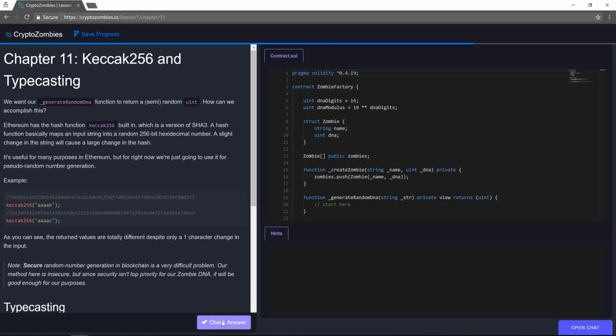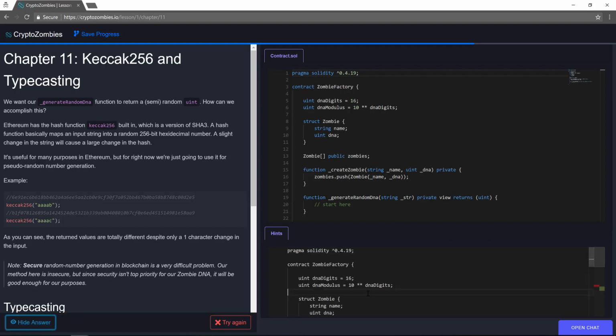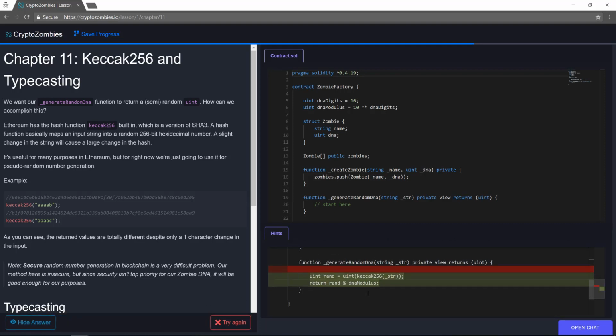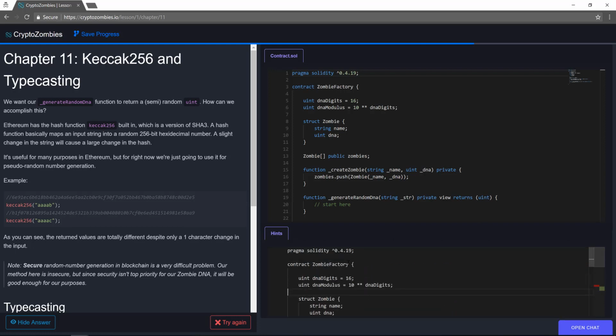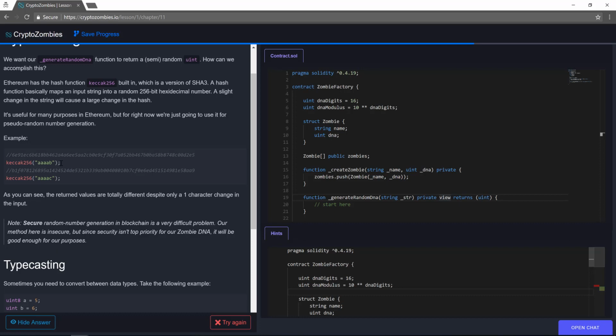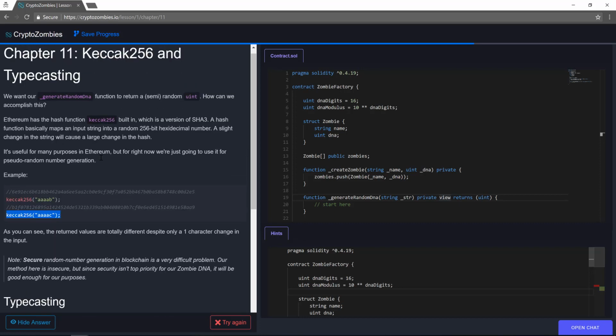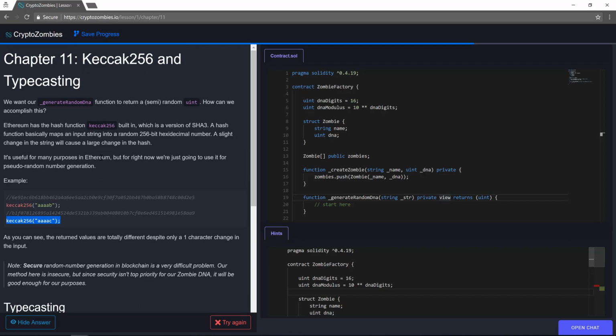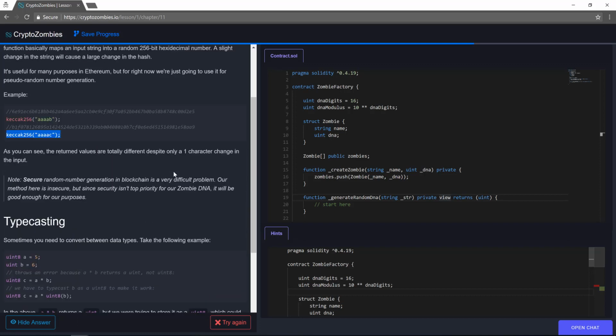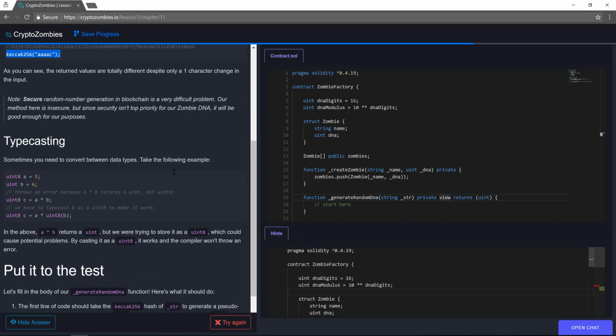Remember, if you get stuck, there is always a way to check the final answer. If you're really lazy, but I suggest that you actually try it out. So this has a lot to do with the cryptography behind the blockchain that Ethereum is using and the hashing algorithm. That's a lot more to explain, but I don't think that's necessary now.